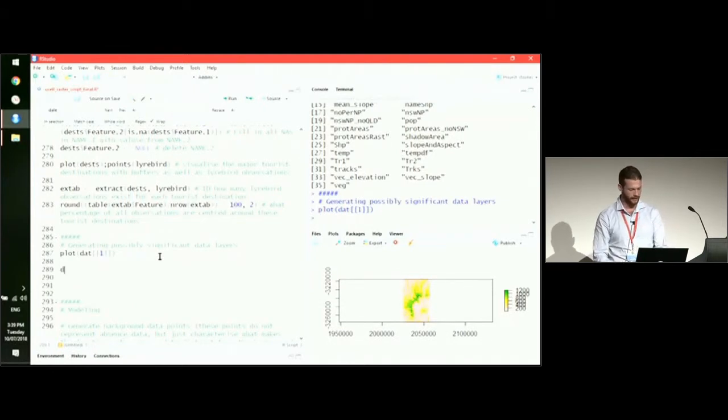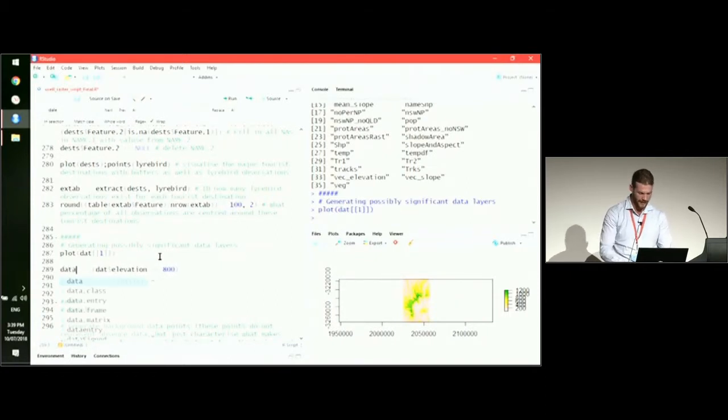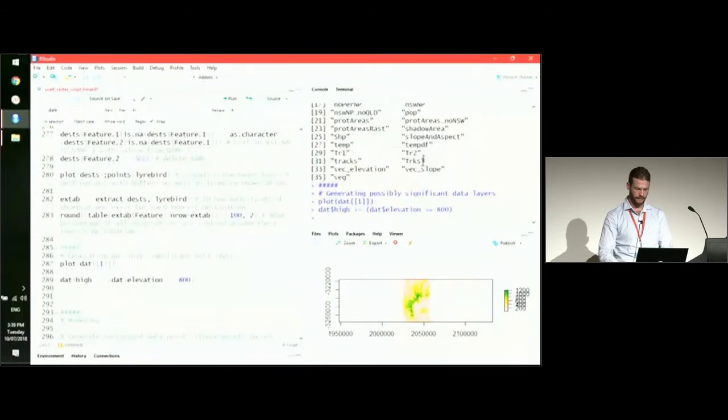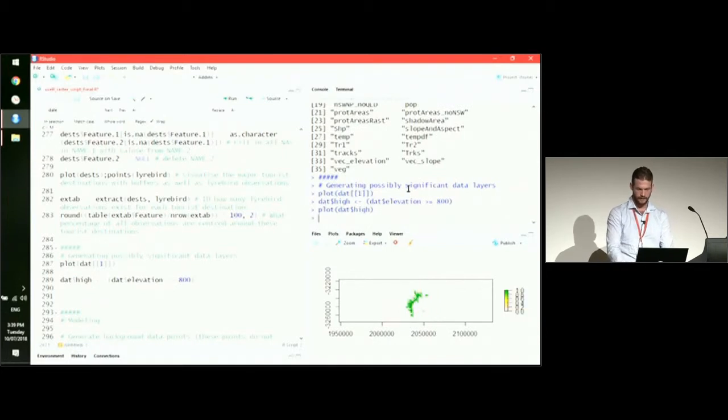So we have our stack called dat. We have our layer called elevation. And just a logical is greater than 800. That's greater or equal. Why not? And then we just, no, we don't need to put that in brackets, but I did. We can just assign that to dat, and we'll call this layer high. So it's particularly high. And so now we've got that.